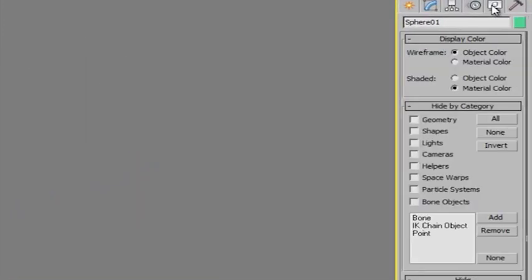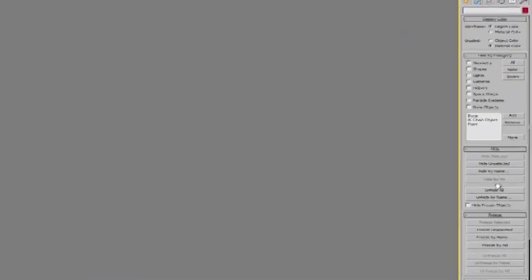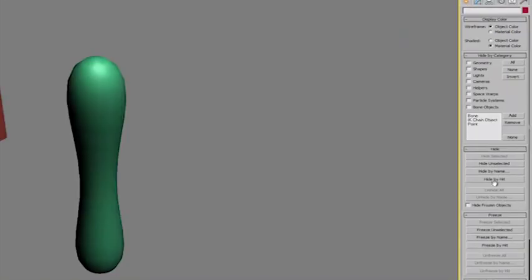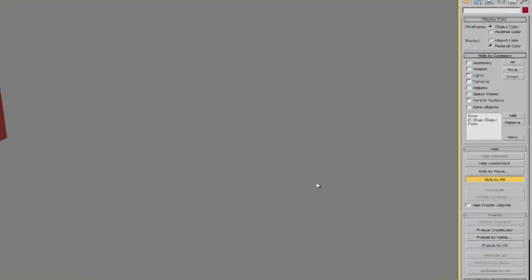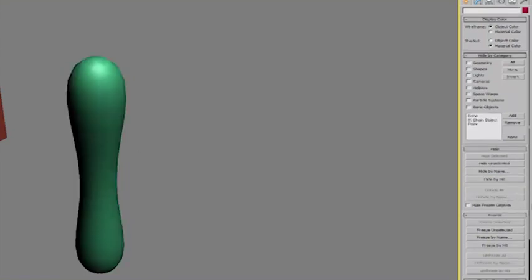And the next tab is your display tab, which holds all the display options for your viewport. You have some hide filters here. You can hide your geometry shapes just by clicking on these filter buttons or filter check boxes. Hide unselected, unhide all, hide by hit, hide by name, hide frozen objects.